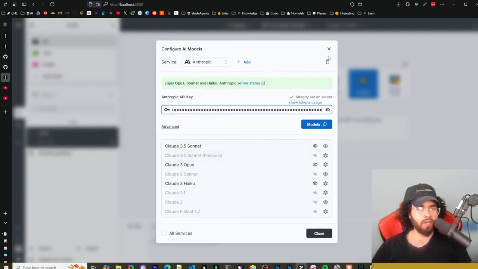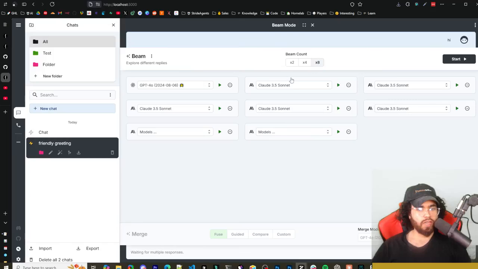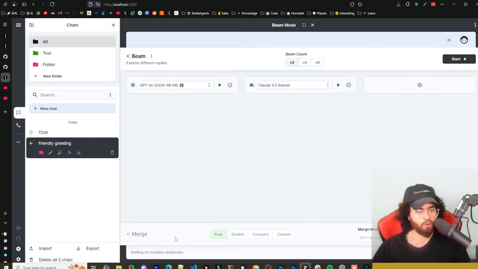So I'm going to paste in my API key for Anthropic. All right, so now I can do GPT-4o, Claude Sonnet 3.5. Now you can easily remove models like so, or you can add more models to the beam. You could do like 8 times, 4 times, 2 times by default. You could add, you know, a bunch, like let's go to 8 here. Yeah, so 8 is the max. Here we have our merge model right here. So there's fuse, guided, compare, and custom. And then we got merge model selection right here.